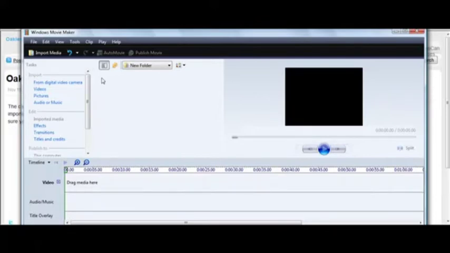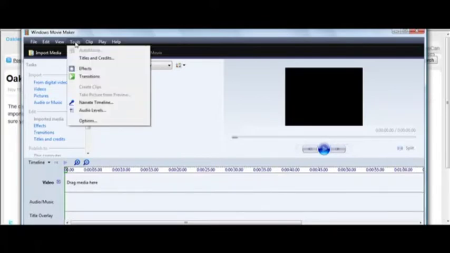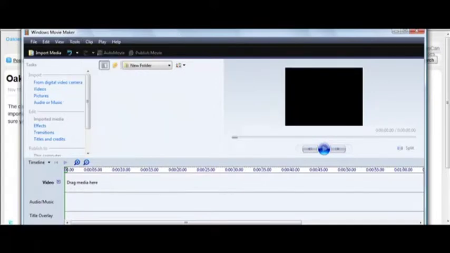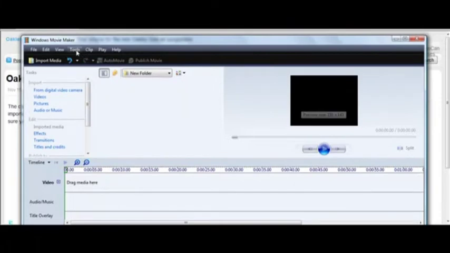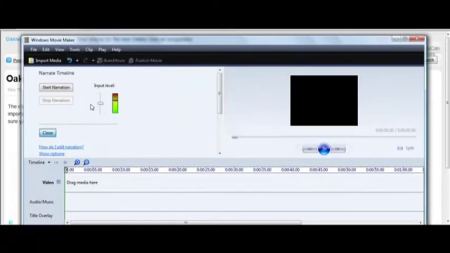Next thing you're going to do is you want to go over here to where it says Tools, and you want to select Narrate Timeline. So let me just do that one more time to make sure you can see that. Tools, Narrate Timeline. Now what you want to do is actually start a narration, which basically means you're going to be talking about your product.